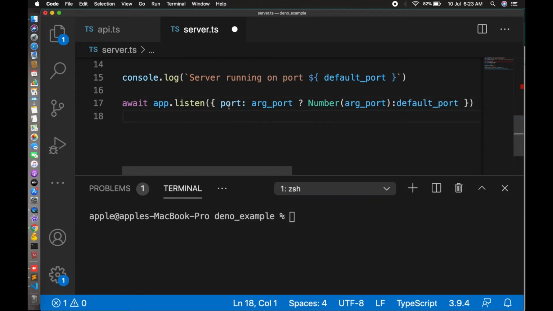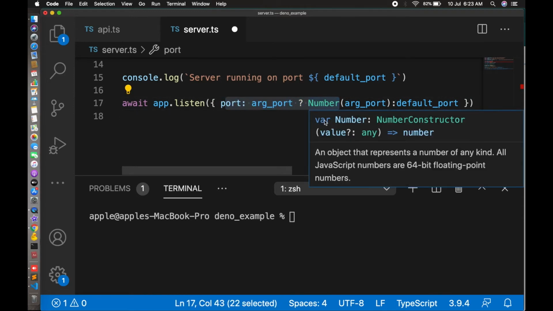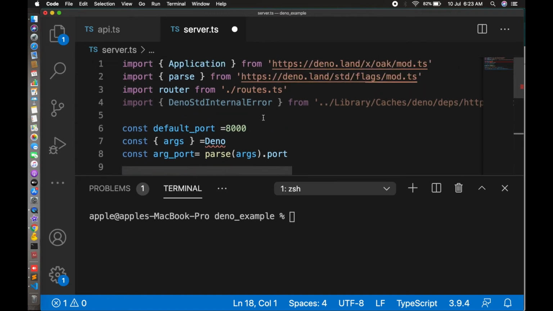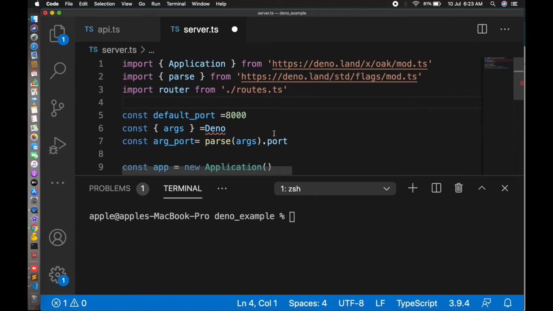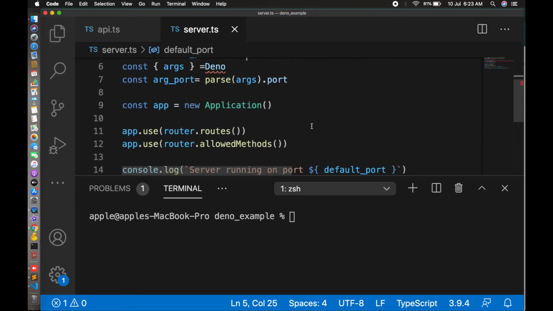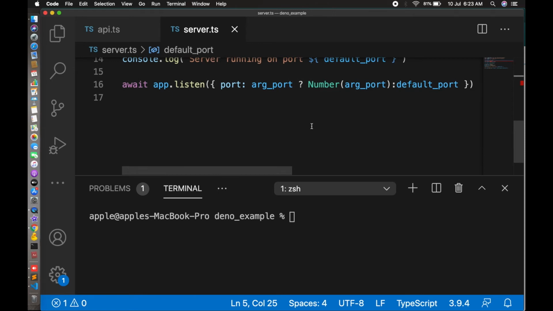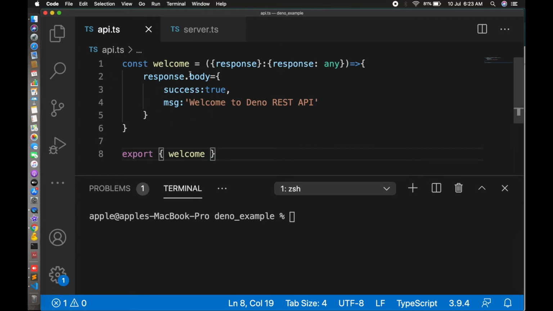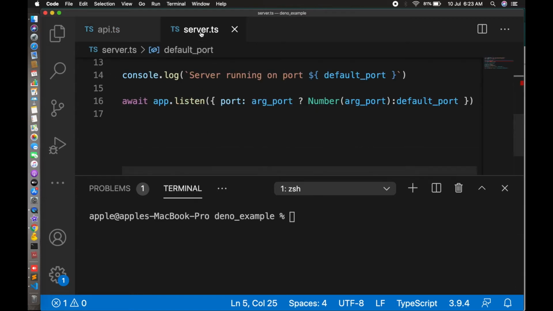Yes, so this is the server part, the server.ts is done. Before that, this is not needed. Deno internal error, no. So save it now. So this is done. After that we'll just make sure everything is fine, like api.ts, then we'll run the Deno here directly. Yes, the simple API is written.